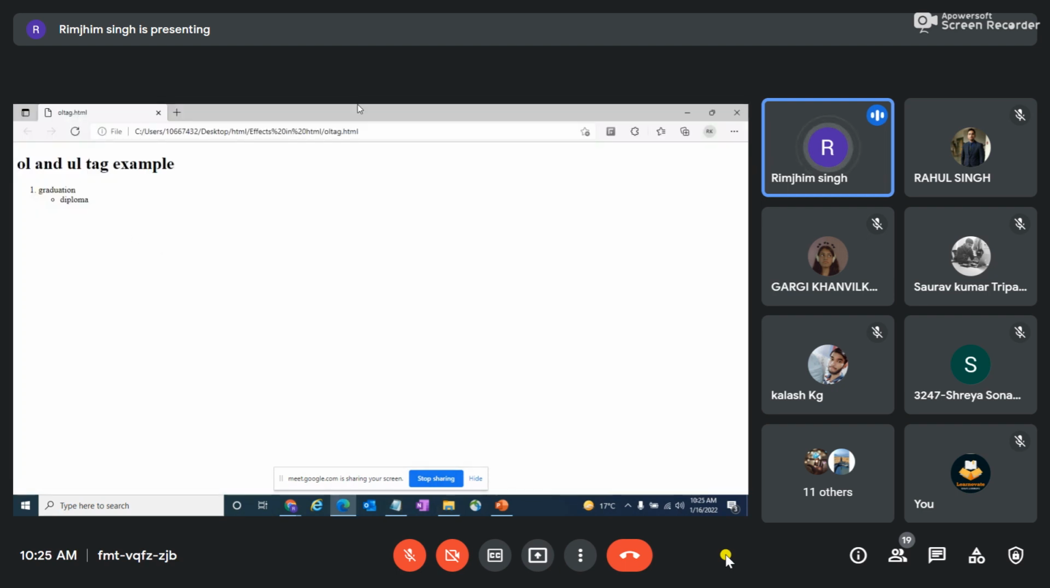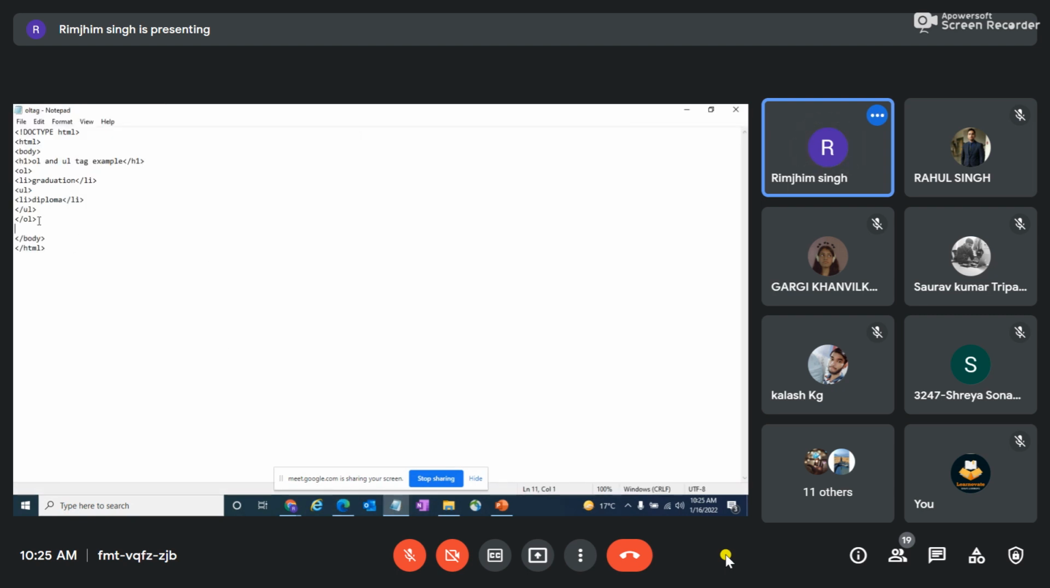So yeah, class, as I told you, with the OL tag you'll mainly get numbers, and for the UL tag you'll get bullet points and all those things. So to use that, you can use it like this. Is this example clear, class?